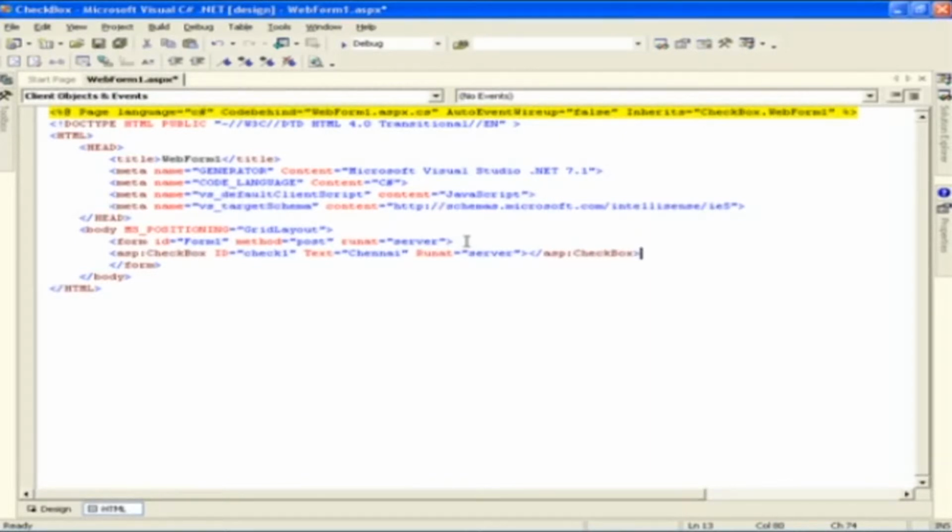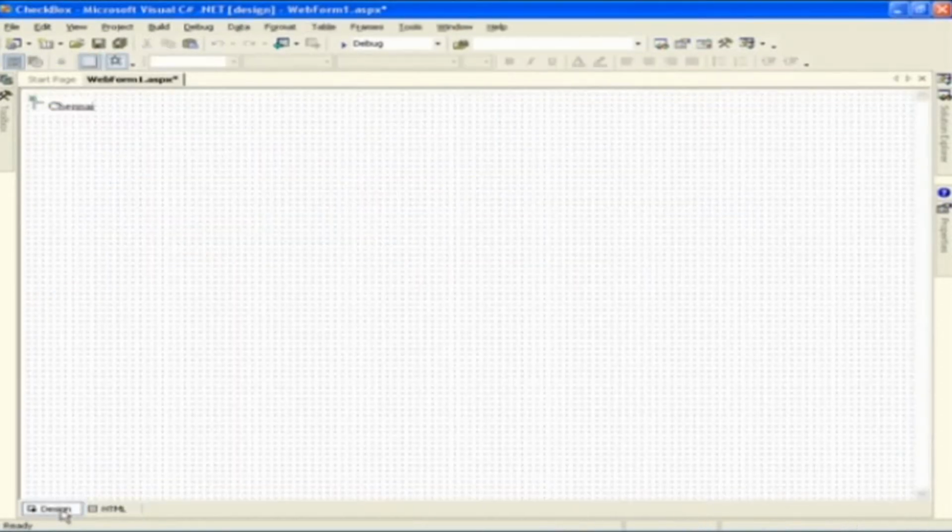Use these tags to create the checkbox control. This is the tag for creating a checkbox control, and runat=server indicates that we are processing this control on the server. Now then, click Design Mode. It will show a checkbox control with the caption.